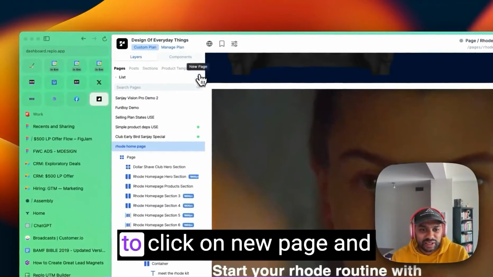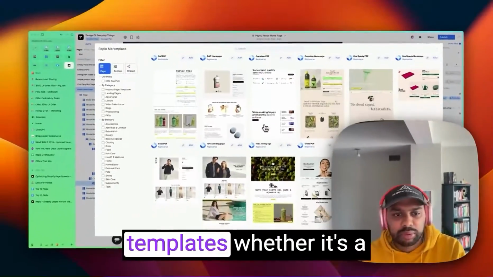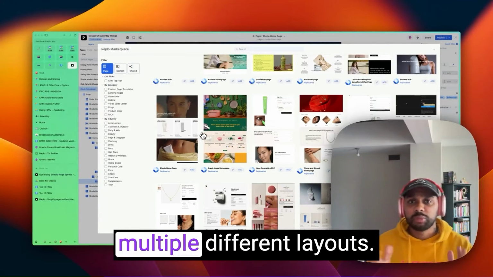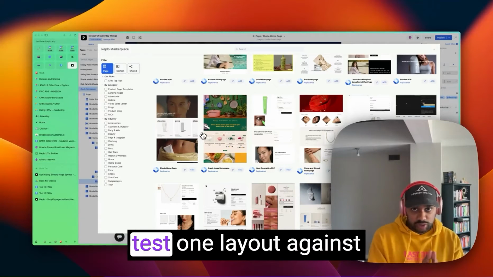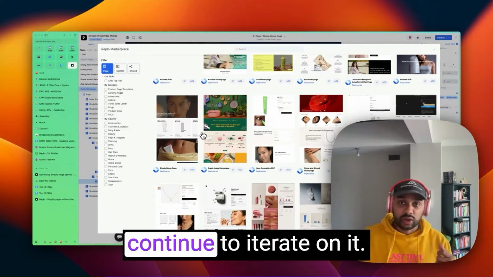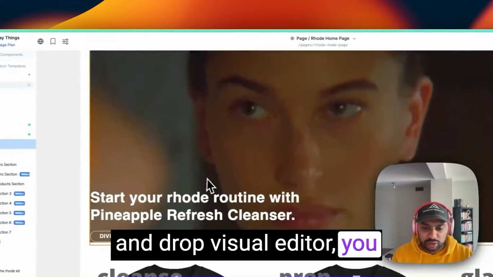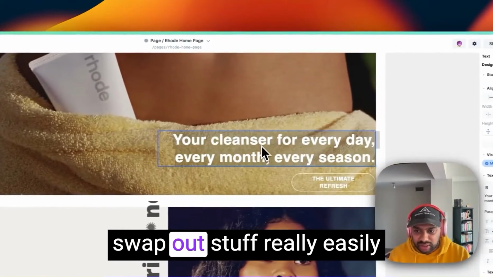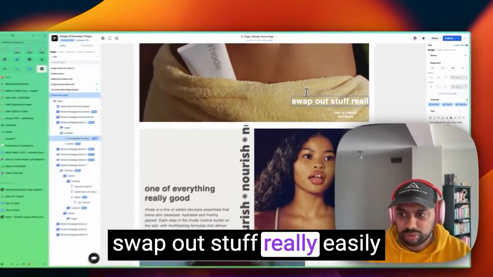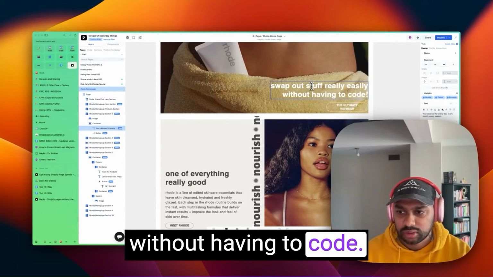So let's say we're going to click on new page and we're going to browse template. You can search through all of the different templates, and whether it's a PDP, whether it's just a landing page, whether it's a home page, and you can test multiple different layouts side by side. You can test one layout against your control, which is like your existing, and then try another one or continue to iterate on it. But the beauty of Replo is that because we are a drag and drop visual editor, you can come in and you can just swap out stuff really easily without having to code.